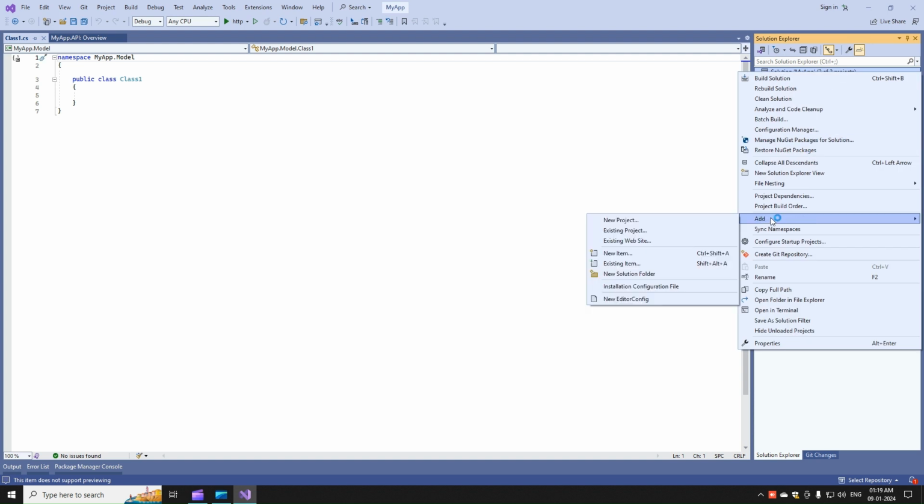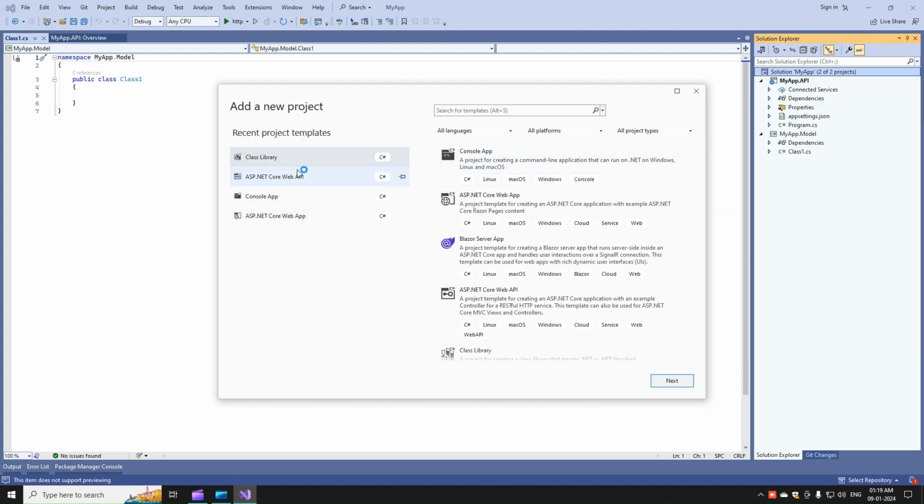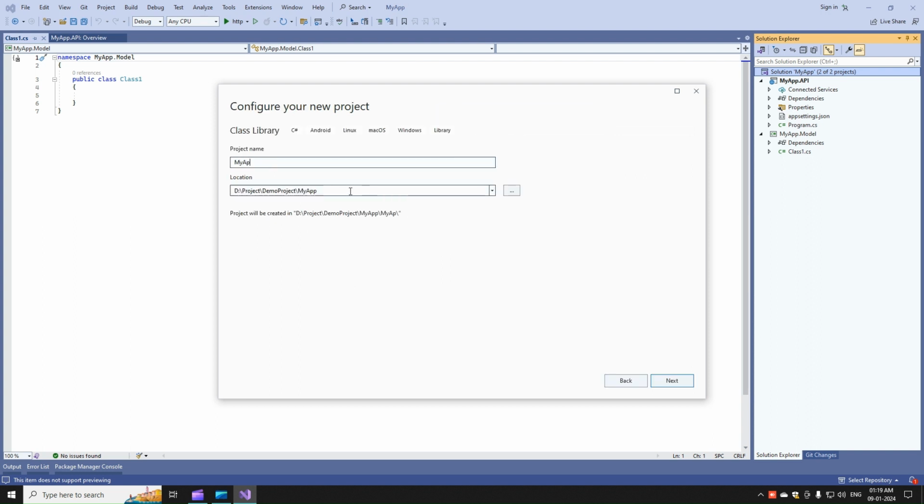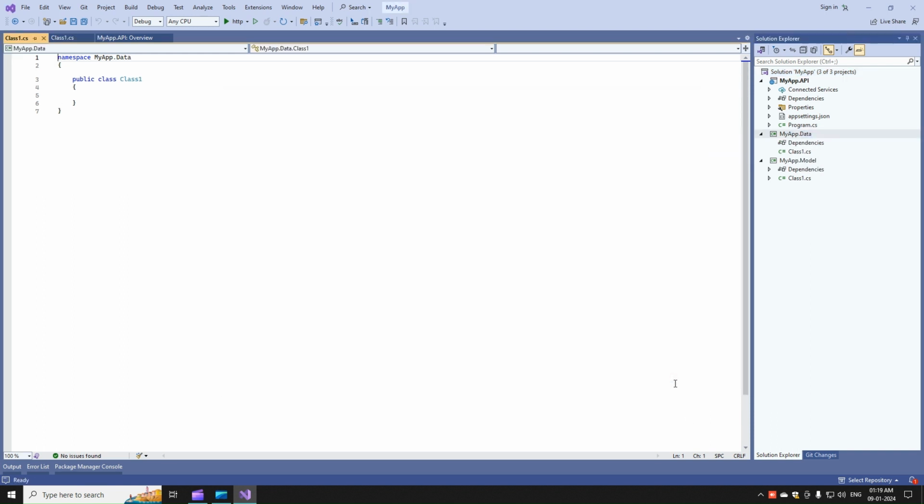Add one more project for data. My app.data. Click on the next button.